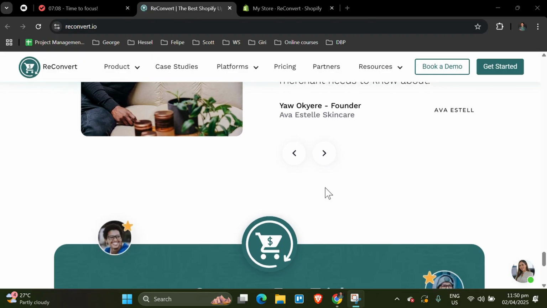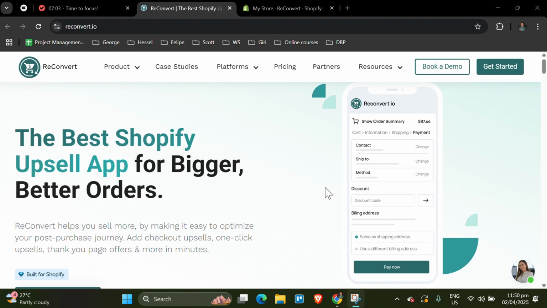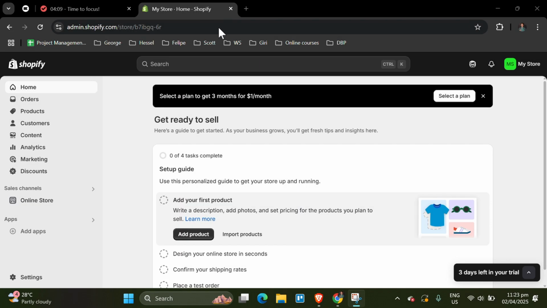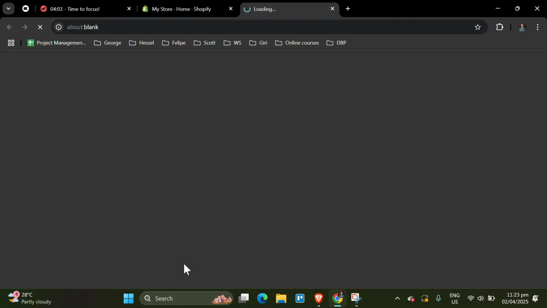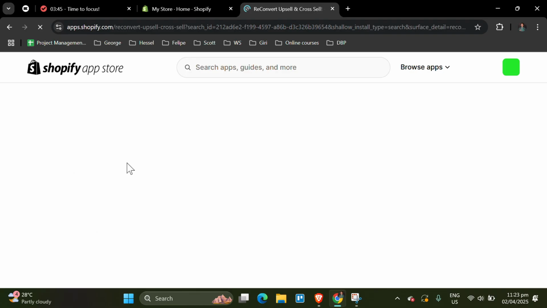Installing the ReConvert app. Before you can begin upselling, you need to install the ReConvert app on your Shopify store. Here's how you do it. Access the Shopify App Store. Go to the Shopify App Store and search for ReConvert. Click on the app and then select Add App.